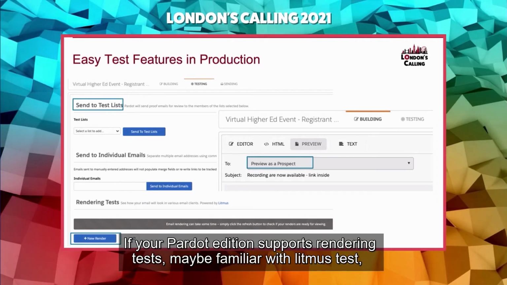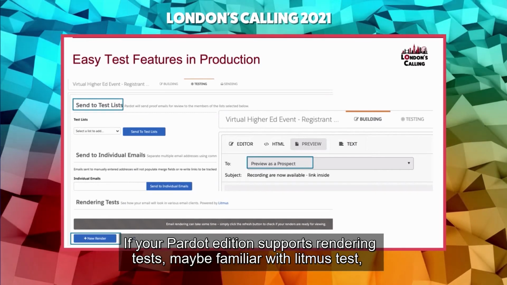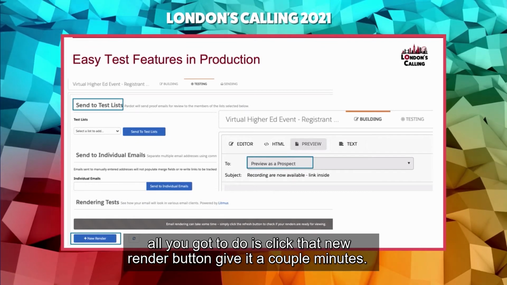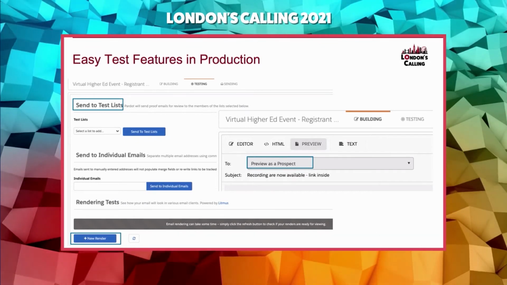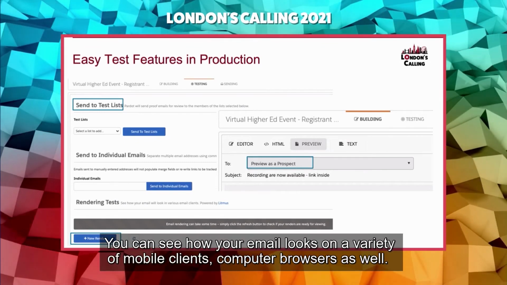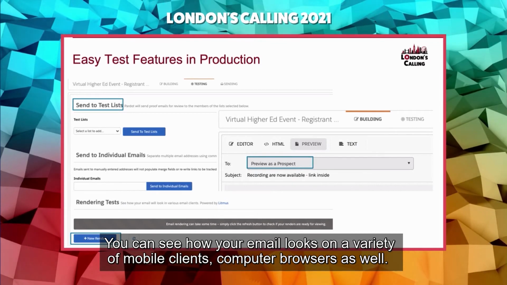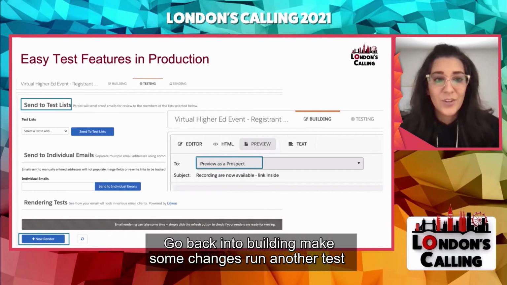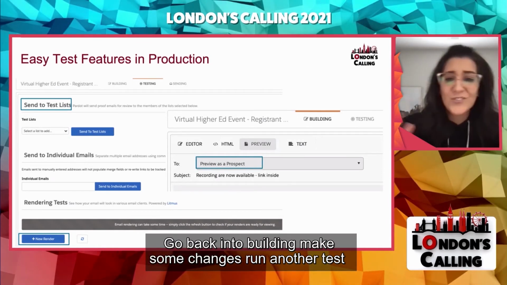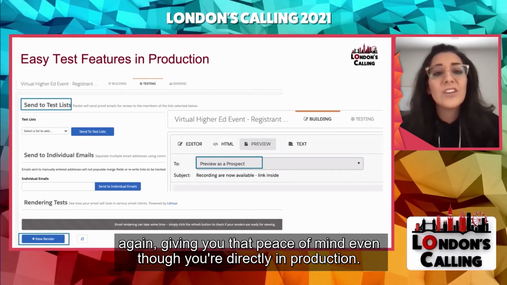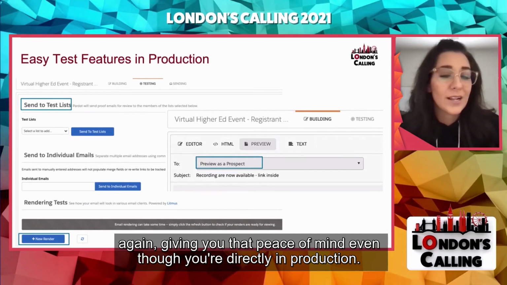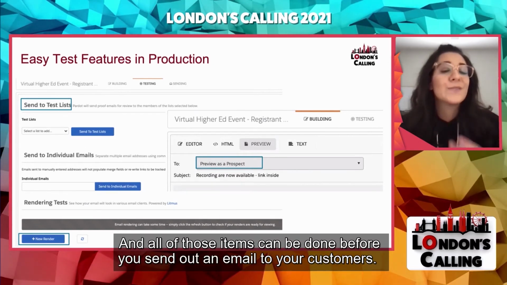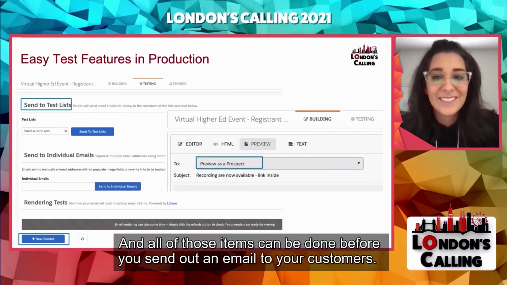If your Pardot edition supports rendering tests, maybe you're familiar with Litmus tests, all you've got to do is click that new render button, give it a couple minutes. You can see how your email looks on a variety of mobile clients, computer browsers as well. Go back into building, make some changes, run another test. Again, giving you that peace of mind, even though you're directly in production. And all of those items can be done before you send out an email to your customers.